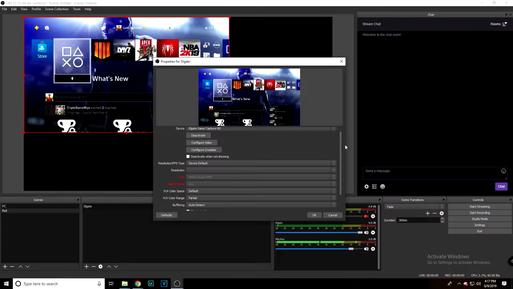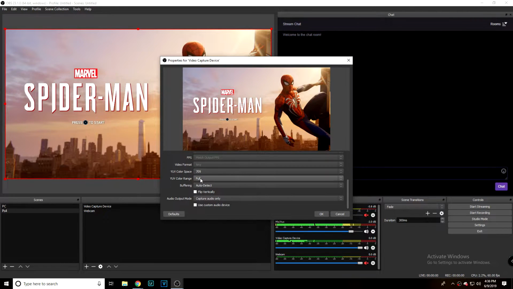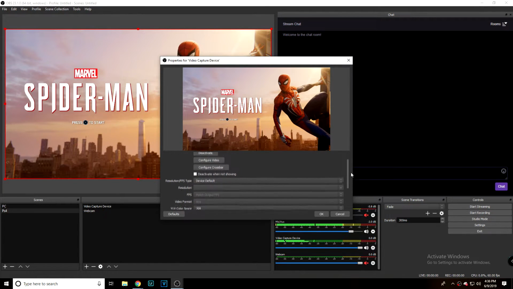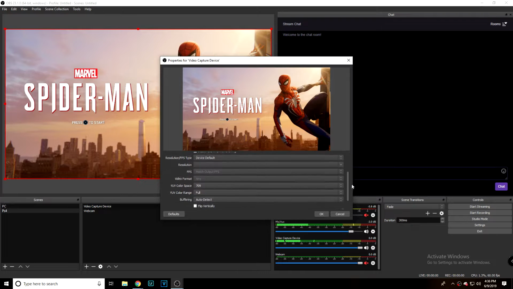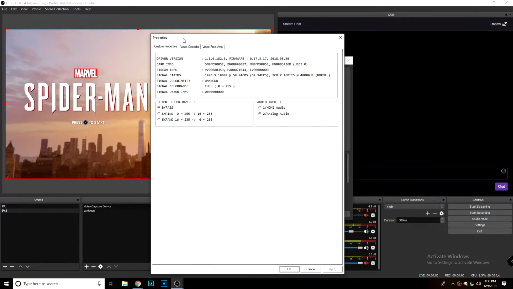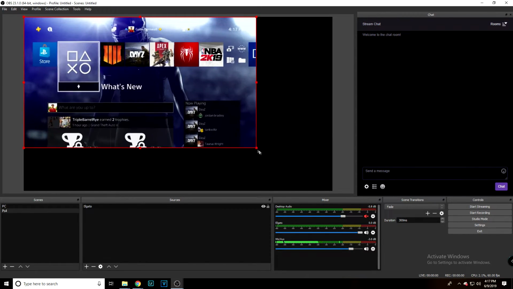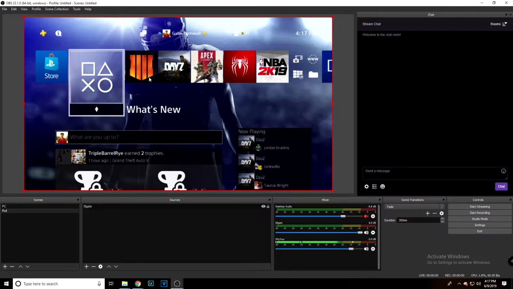Scroll down, don't use your wheel because you can change these settings. Change your color space to 709, color range to full, and then change your configure video. This will pop up. Make sure your audio input is set to analog audio. And now you'll notice that the screen's only a little bit of the OBS screen. Just bring it down. Now it's full screen.